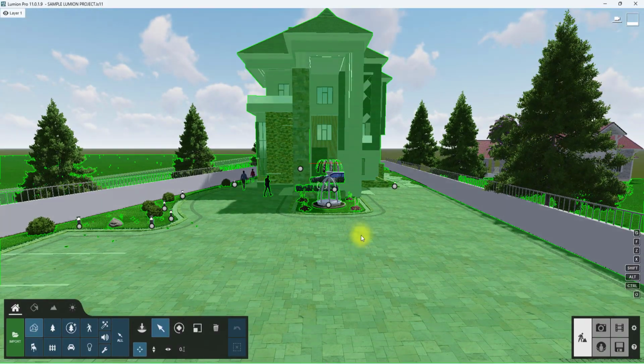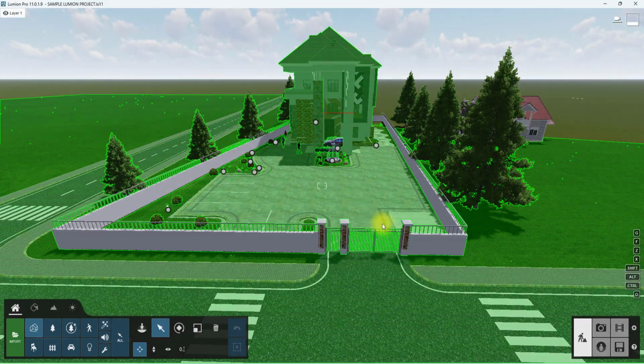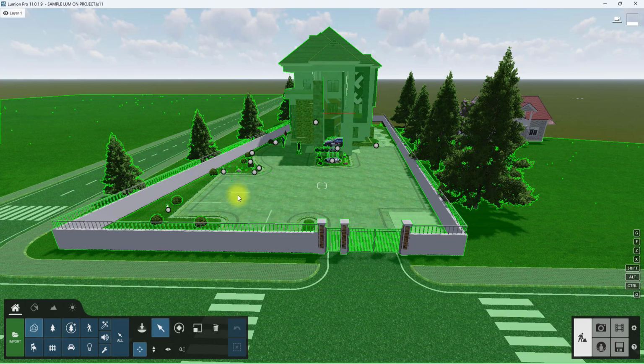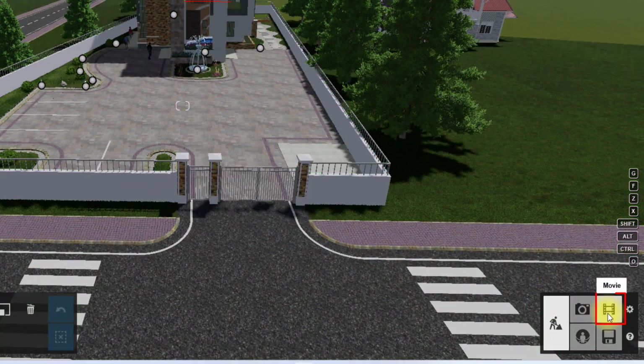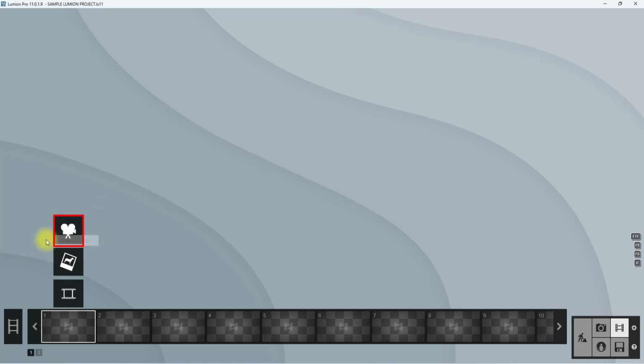For instance, we are going to pick an animation of this project. So I'm going to tell a story as if I'm taking someone through the building. That is the whole idea I'll be keeping in mind while picking this animation. So we're going to start right away. To pick the animation, you're going to go to this movie tab in this corner of the screen. Then you are going to click on record.